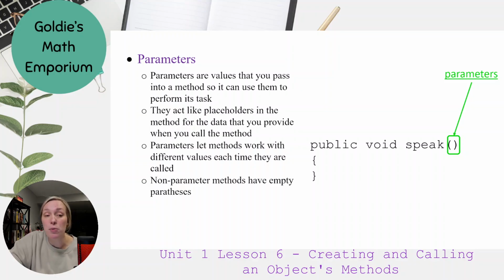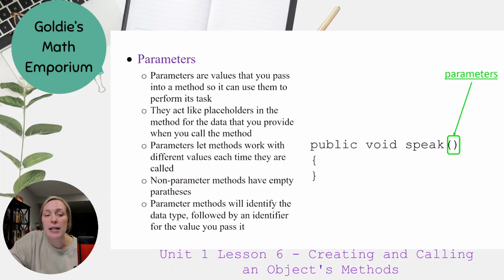If you don't have any parameters, then those parentheses are empty, but you do have to have those parentheses there. So in this case, in this example, public void speak, there's no parameter. So this is a no parameter method. Okay. And parameter methods will identify the data type followed by the identifier for the value you pass it, just like parameter constructors.